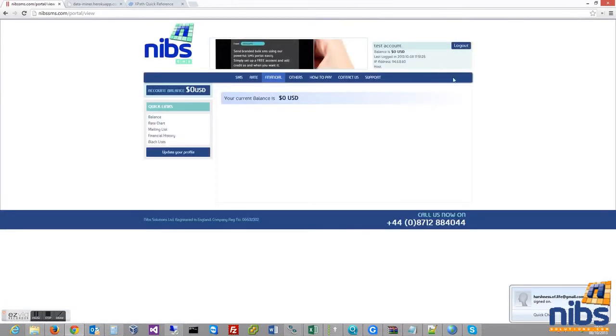Here you're logged in. Every time you log in, it will display your current balance in the account.